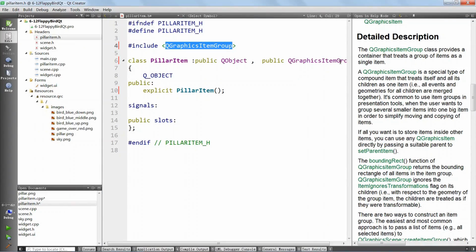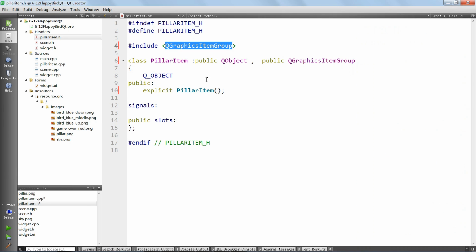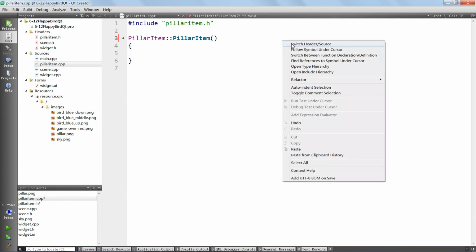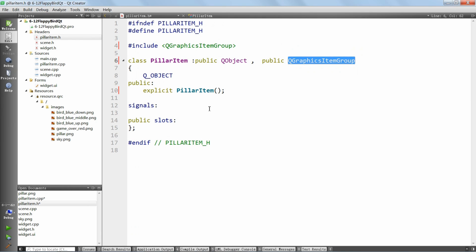Why do we want this? We're going to have two graphics that are going to represent both the top pillar and the bottom pillar. Remember, in our game, we're going to have two of these guys. One is going to be to the top, the other is going to be to the bottom, and we're going to have a little space in between them where the bird is going to pass through. So that's why we have two items, but we want to be able to manipulate these two guys as one. That's why we group them in a QGraphicsItemGroup class. I hope this makes sense.